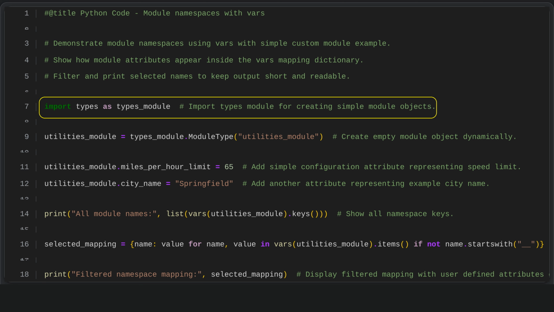We import the types module and give it a shorter alias to make the code easier to work with. Using an alias lets us refer to the module with a simpler name instead of typing the full name each time. This is especially helpful when we need to create module objects later in the code.